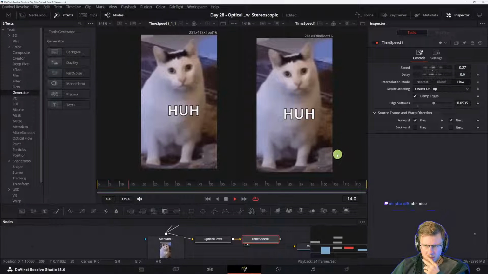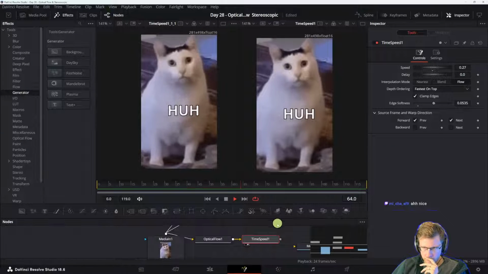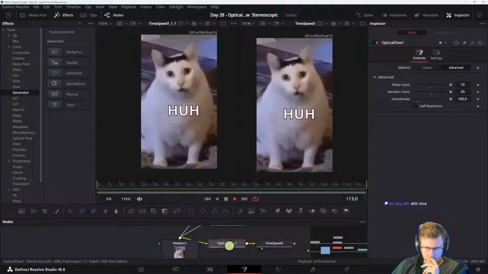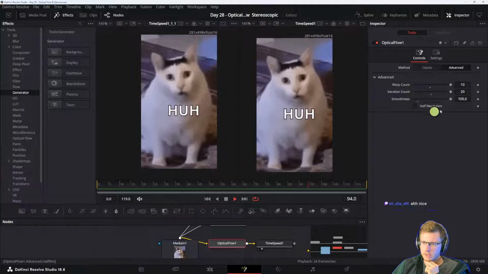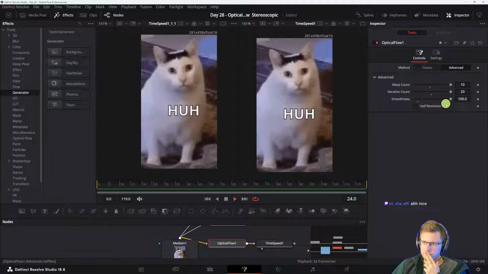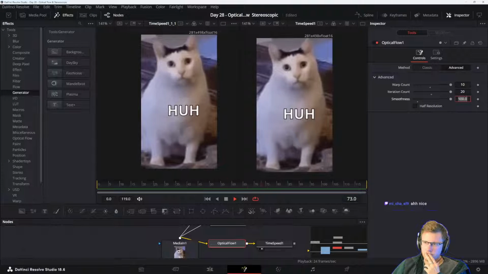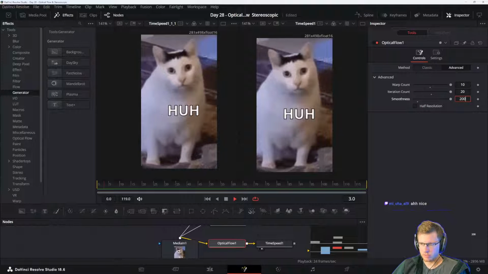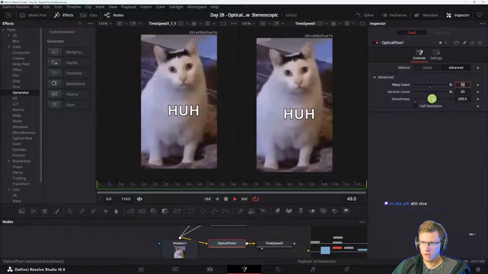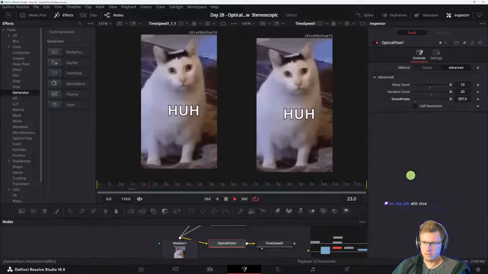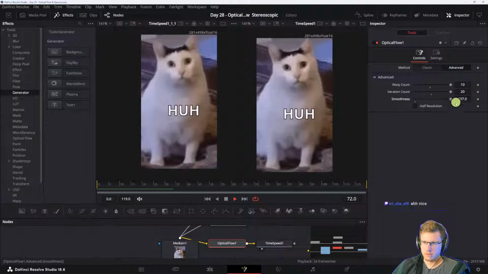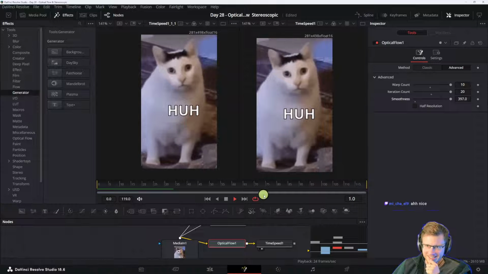Yeah, look at that. Look how much better optical flow looks. And I think if we wanted to, we could go in here and mess around with this. Can we make it 200? That's cool.